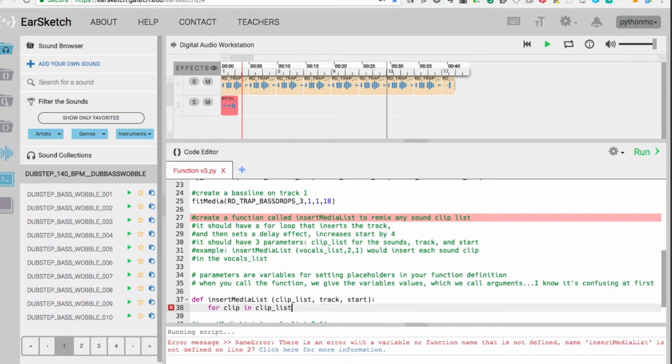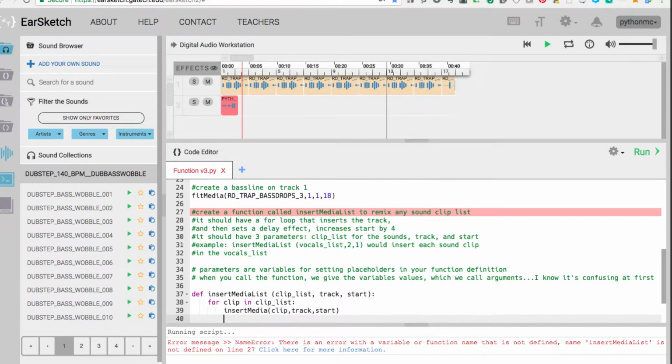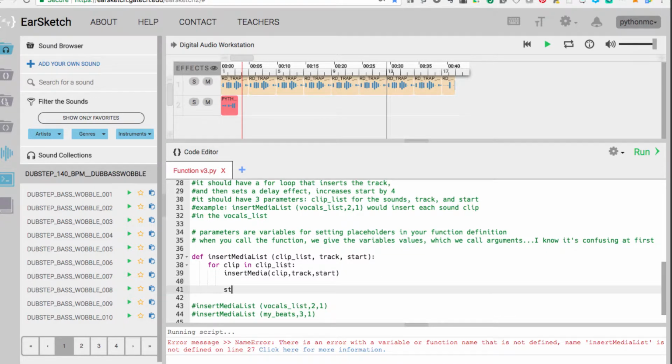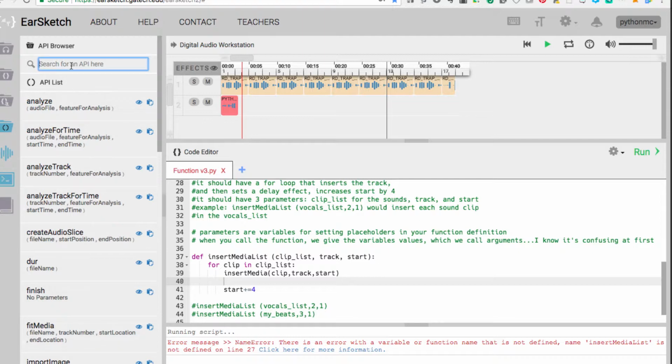Then I'm going to put in a for loop: for clip in clip list. Again, four spaces. Everything that's indented four spaces is part of that block of code. I'm going to use my insert media built-in function with clip, track, and start. Then I'm going to kick out the start of the next sound clip, like my next vocals, my next beat, by four measures. There could be a little space in between them. We'll see how that works.